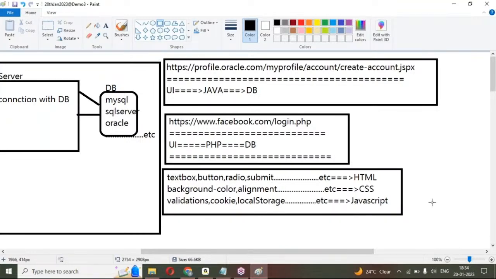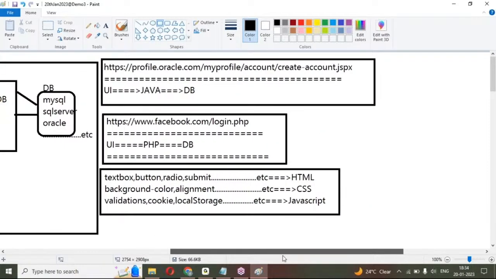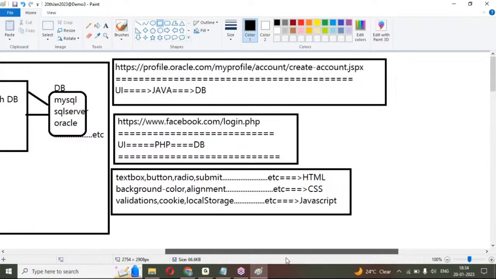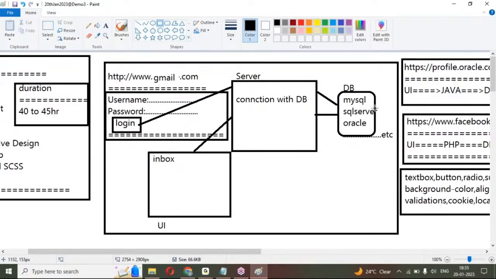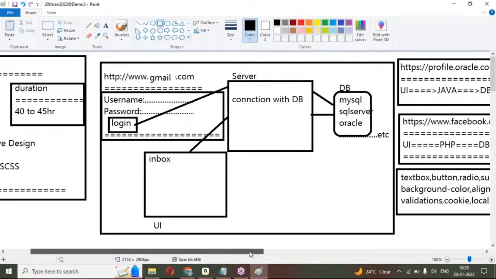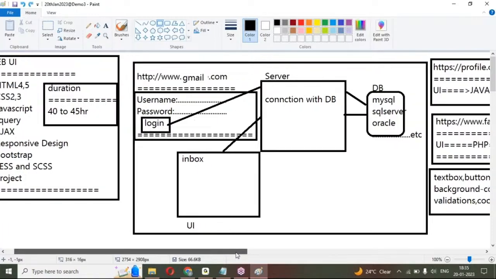So here I am creating HTML. Under that, HTML, CSS and JavaScript are used for creating the content of the web page. Buttons, radio buttons, text boxes and submit buttons are all written with HTML. This way you can see all our output. The UI page is interacting with the server, the server connects to the database, and the database returns back to the server. So this is our inbox page, and this way we can create our application. We are creating the front-end application for our program.